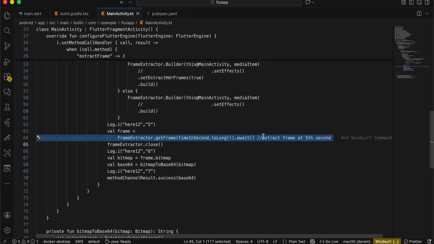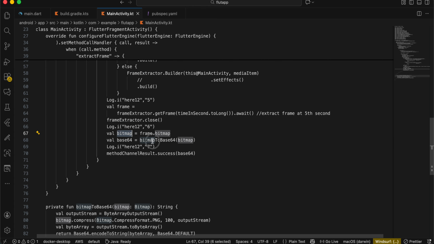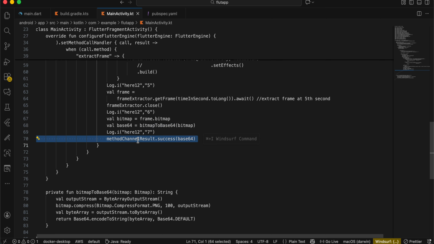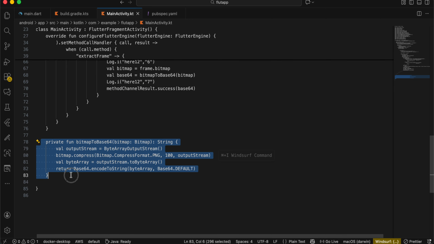So I'm extracting at 5th second. Again, you don't really need this comment, you can remove this. Then we close our frame extractor, we get our bitmap, we convert it to base64 and send it back. And this is a helper method to convert bitmap to base64. So yeah, that's all there is to it.